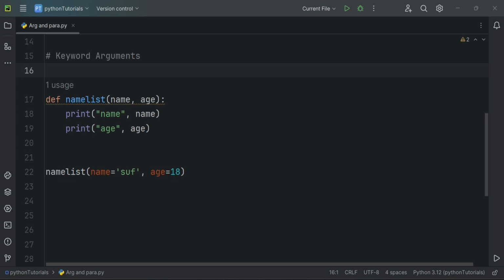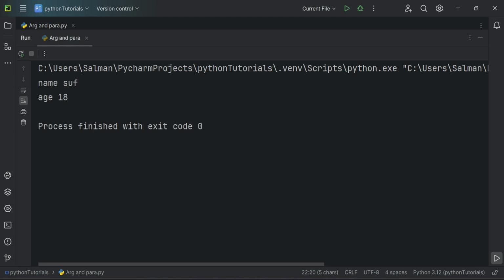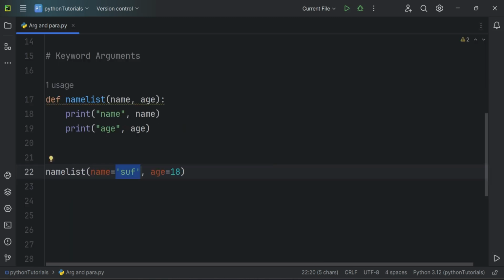For example, here I created a function named namelist, with parameters name and age. Then simply I'm using a print statement, inside it name, then the parameter name, then age, then the parameter age. Then function calling as namelist, inside it I'm just putting the parameter name equal to the value suf, then the parameter age equal to 18, and you run this code and you will see name suf and age 18.